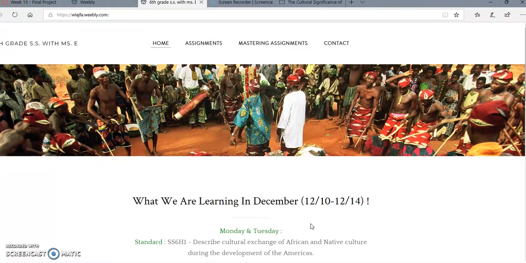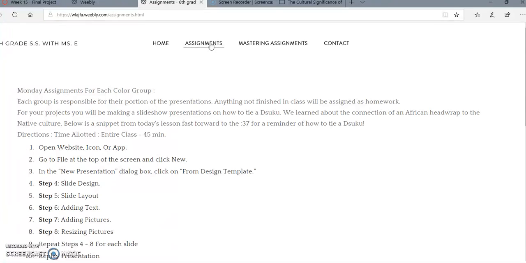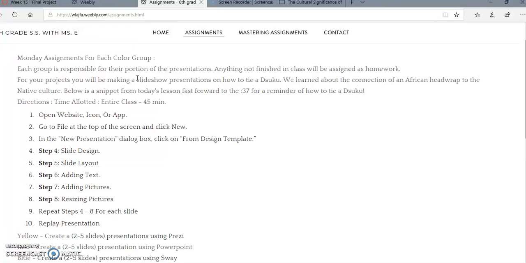So to find the assignment that they will be working on, you just click the Assignments tab. So the standard that they will be covering is the one that I just read for Monday. So this is for 6th grade. They will have the entire class period to work on this. So this is 45 minutes. The step-by-step directions are right here.